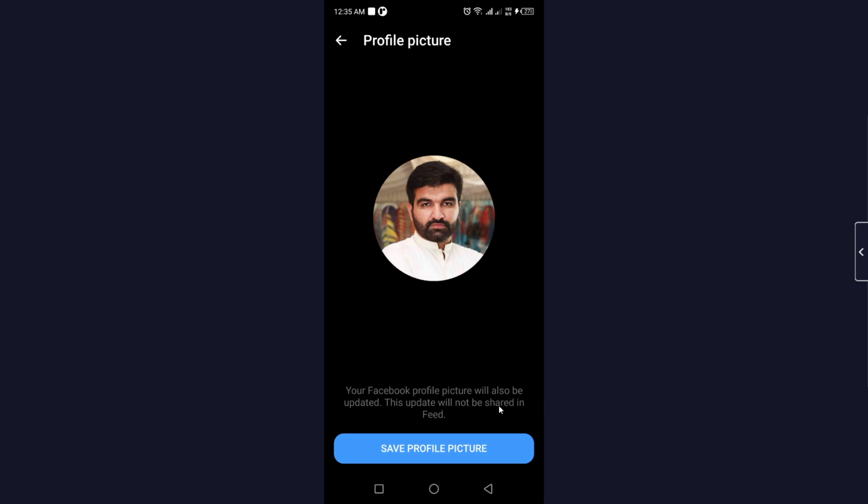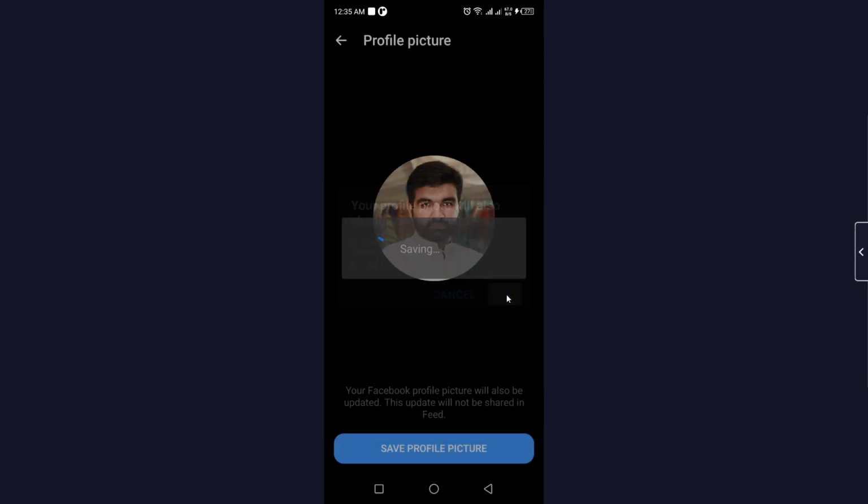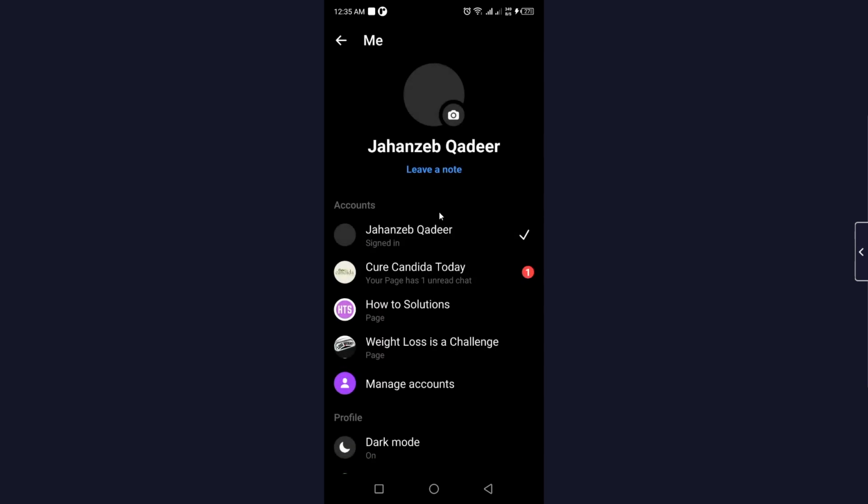This update will not be shared in feed. So then you simply need to click on save profile picture. So click on OK. It will take a few seconds to save. So wait for a few seconds.